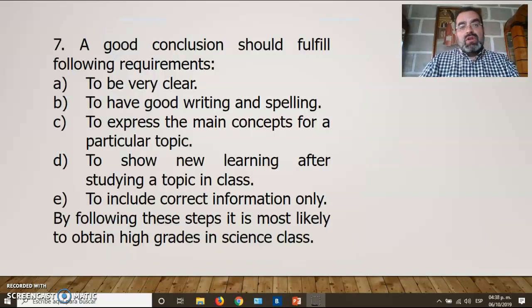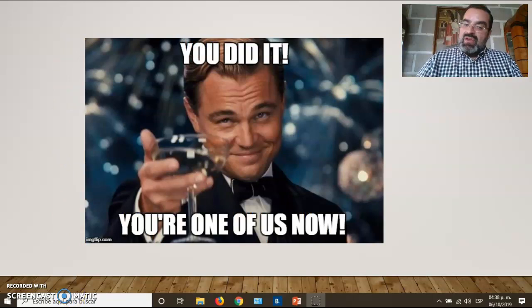A good conclusion should fulfill following requirements: to be very clear, to have good writing and spelling, to express the main concepts for a particular topic, to show new learning after studying a topic in class, to include correct information only. By following these steps, it is most likely to obtain high grades in science class. Good or bad conclusion, students? You did it. You're one of us now. Of course, it's a good conclusion.